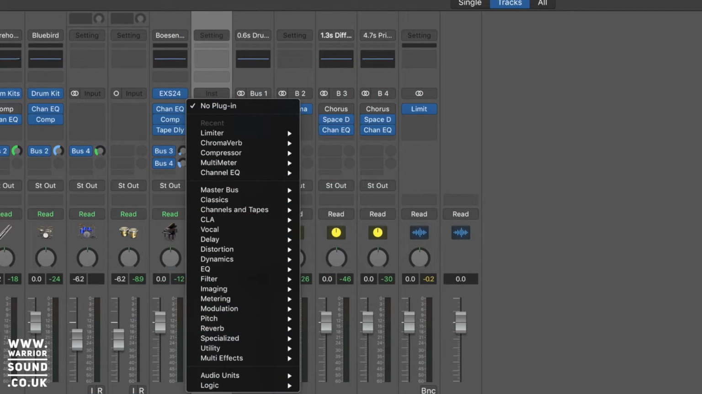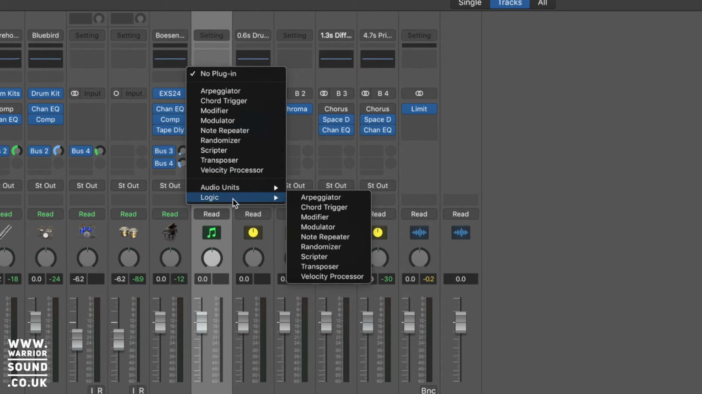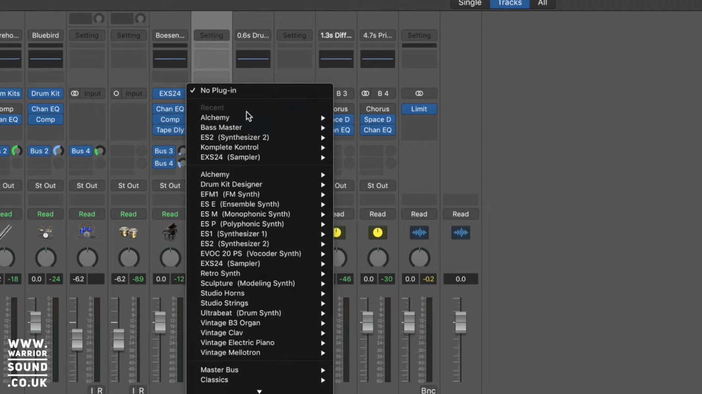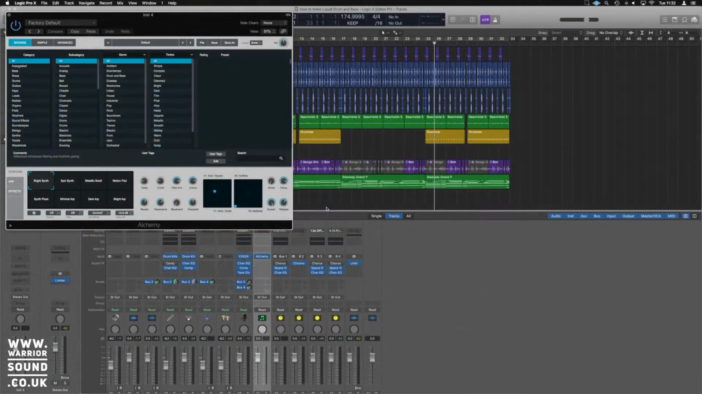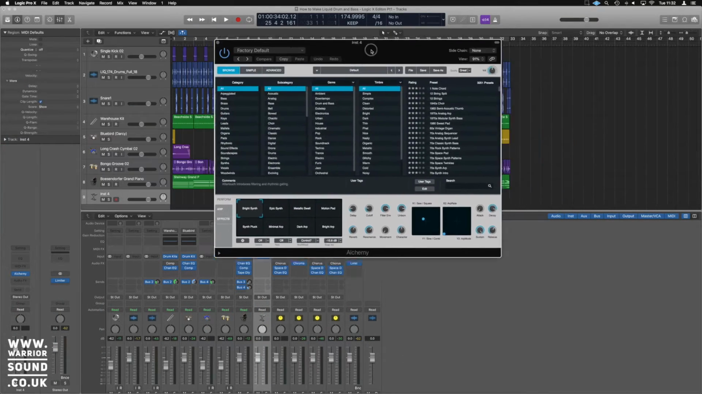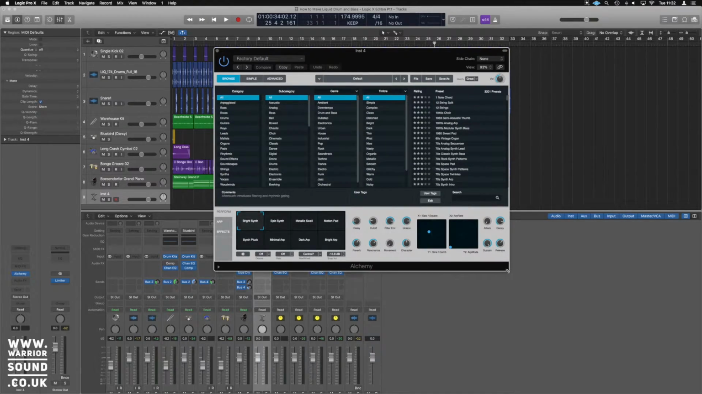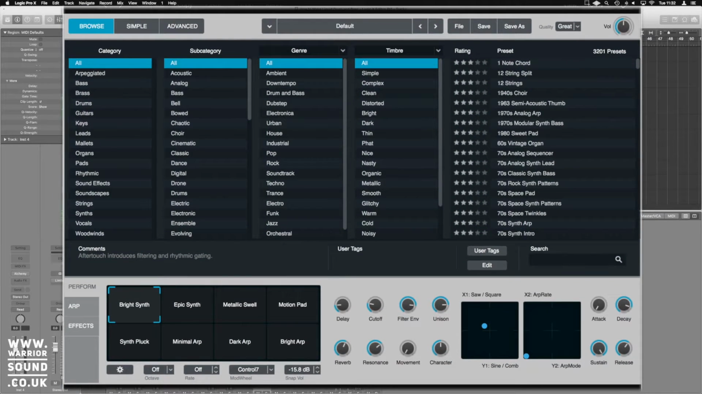And what I'm going to do is drop Alchemy in here. Cool. Now I use Alchemy for most of the synth work that I do inside Logic, but you can make use of some of the others, absolutely. The modeling synth's really great, retro synth's really great as well. But for making things like a subline, this can't be faulted.